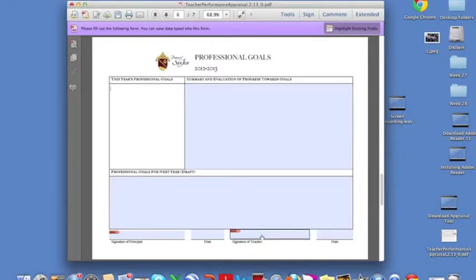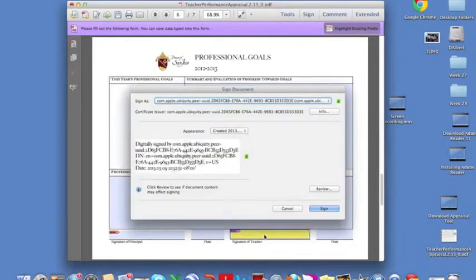So down here is where we need to sign. To sign this document electronically, what you do is you come down here and you click where it says Signature of Teacher, and it will turn yellow. You will get a dialog box that looks like this.